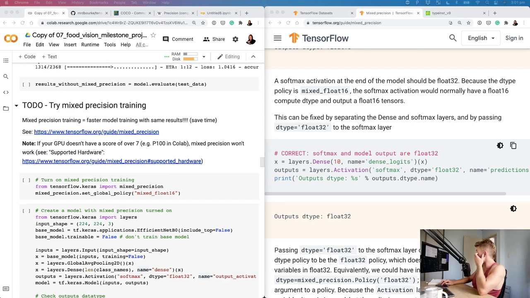Ashik, you're completely right. Mixed precision converts all the tensors into float16, so it speeds up the training process. Yes, that is the ideal outcome of mixed precision training.